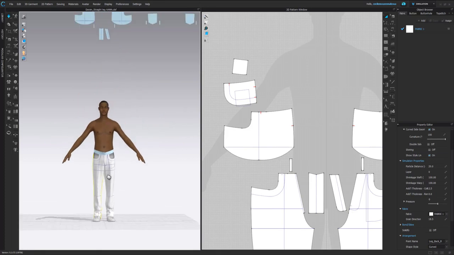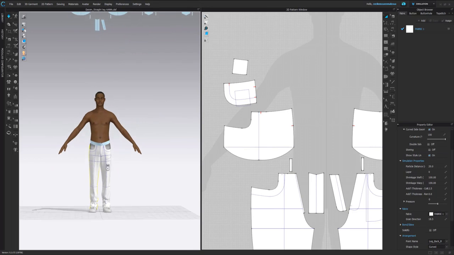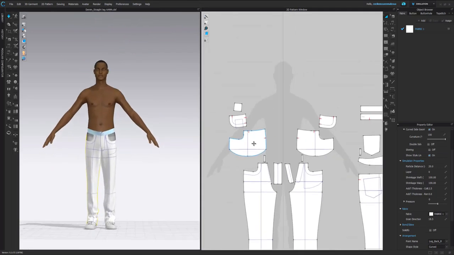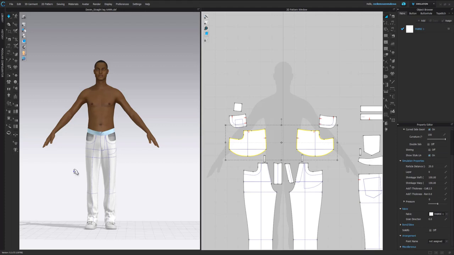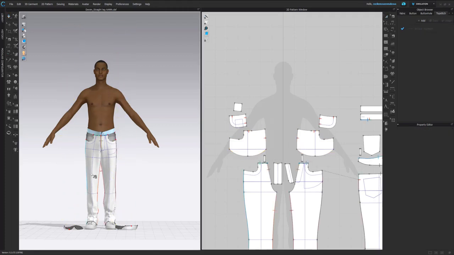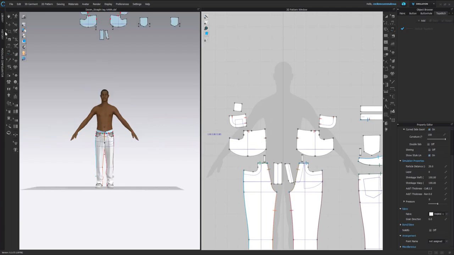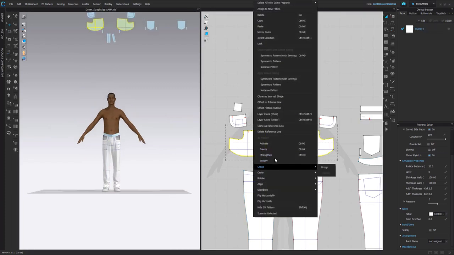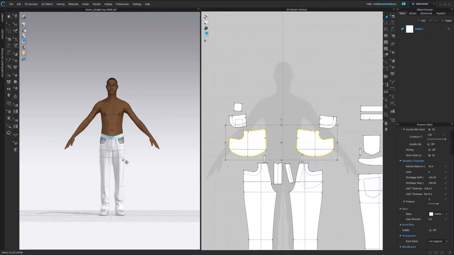I'm going to go up, and I see that my patterns are still frozen here. Because the first patterns that I'm going to layer are my pocket bags, I'm going to select both of my pocket bags here in my 2D window, right-click on one of them, and select unfreeze, which is right here. Oh, and in my case, just make sure that your simulation is off. So I'll just go back. Again, I'm going to select my patterns, right-click, and then unfreeze.